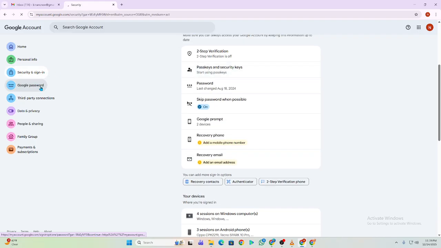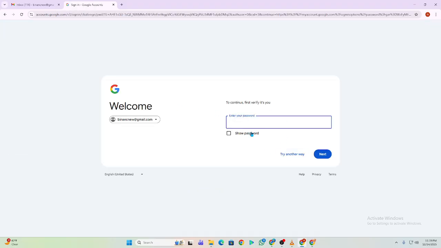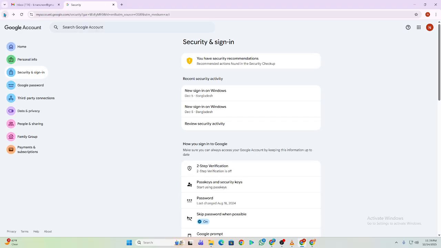If no email is available, Google may ask additional questions. Things like when you created the account or devices you've used before. Just answer honestly. After submitting your answers, Google will review your request. This can take a few hours or sometimes a couple of days.